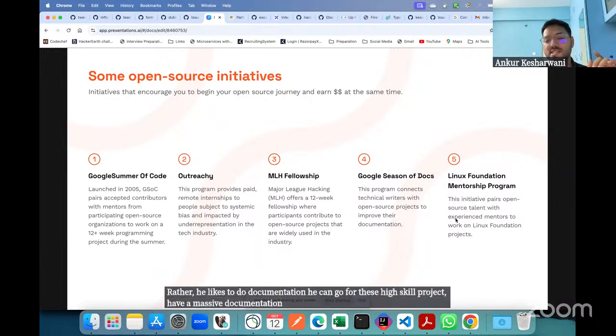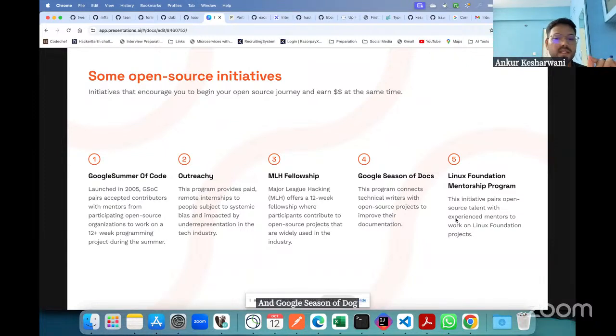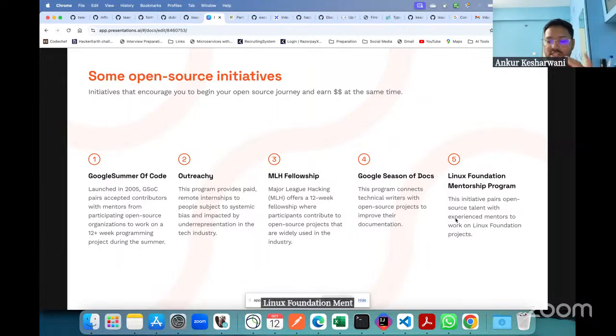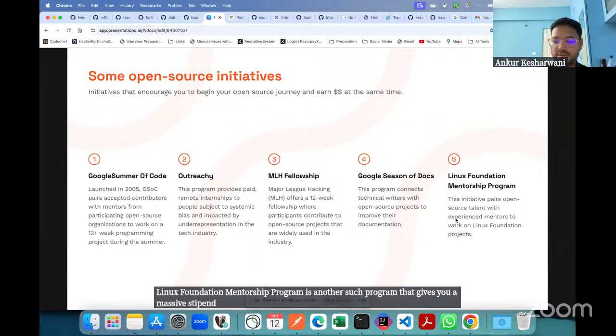And Google Season of Docs, GSoD, is a program that connects technical writers with open source projects to improve their documentation. So you can improve their documentation and make it very understandable to their audience. If you know English, you're good to go for this particular program, provided you know about the project and the nitty-gritty around it. Linux Foundation Mentorship Program is another such program that gives you a massive stipend with the opportunity to learn.